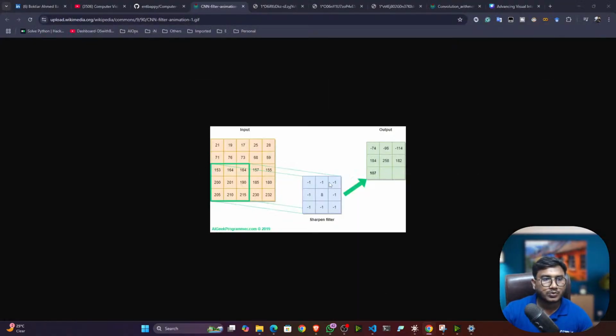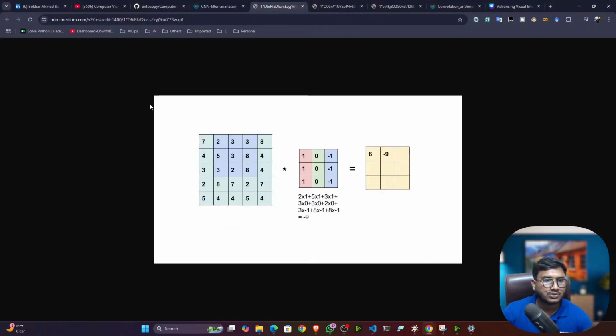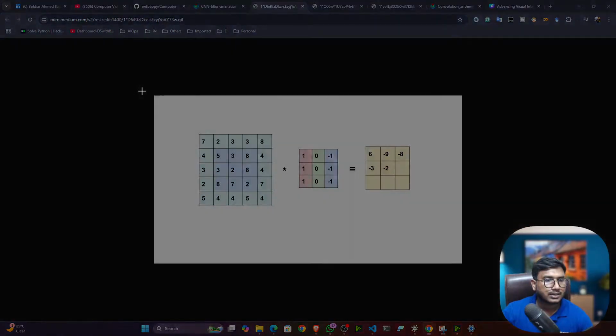If you put in the values, you'll see that if you are using a 5 cross 5 image and applying a 3 cross 3 filter, your feature map would be 3 cross 3. Let me show you another demo. Here we're applying a 3 cross 3 filter on top of this 5 cross 5 input image, and the feature map we are getting is 3 cross 3 at the end. Let me take a screenshot and move it to my board.